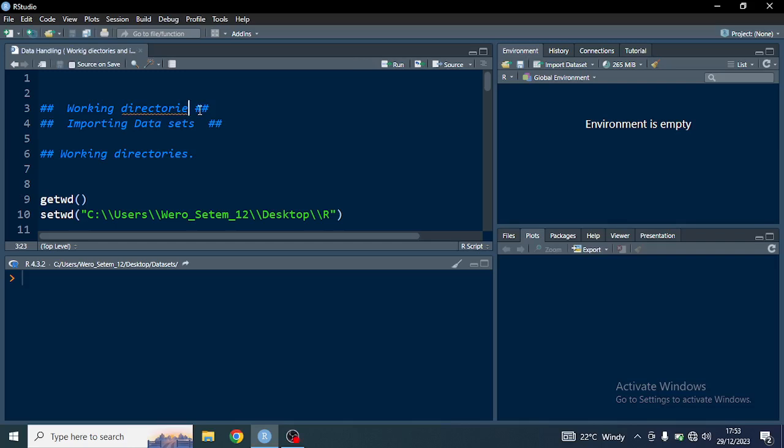Welcome to another session whereby we're going to learn about working directories and importing datasets into R. We'll start off with the working directories.